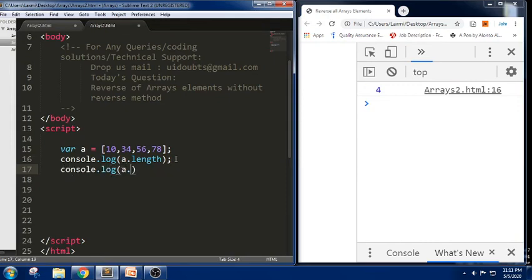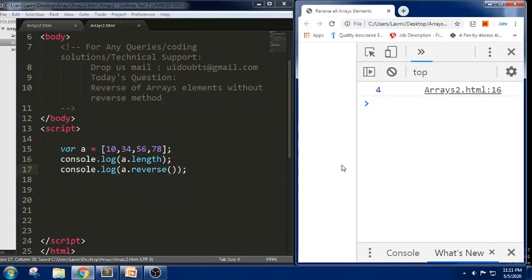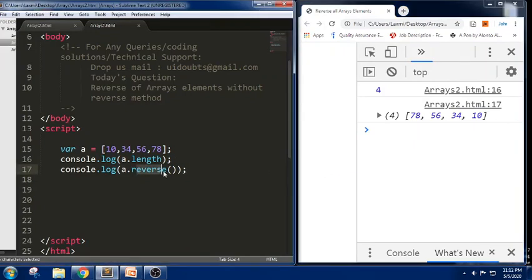We can also use the predefined reverse method to print the array elements in reverse order. But the question is, we should not use this predefined reverse method. Now let us put this in the comments and let us write the code.